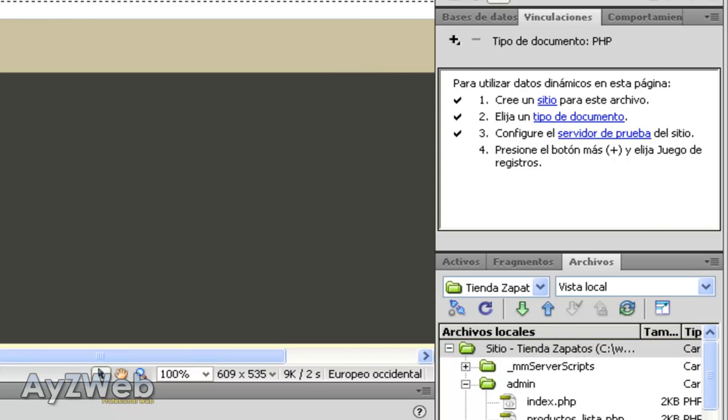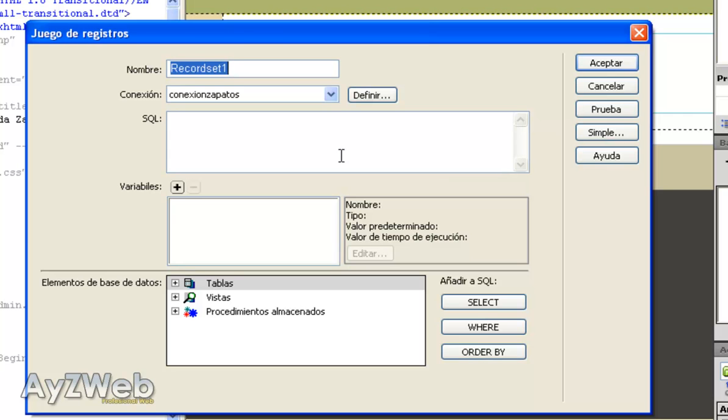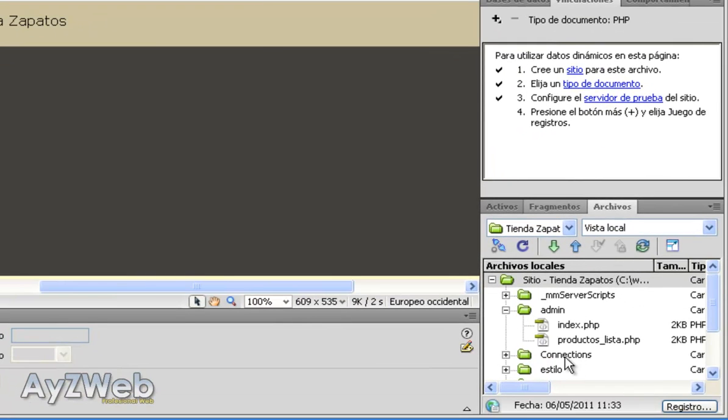What we're going to do first is a record set. A record set is a query to the database. If we click in record set, we get this menu. As I already have this connection established, I'm going to delete it so that we can see how to do it from scratch. I delete this.